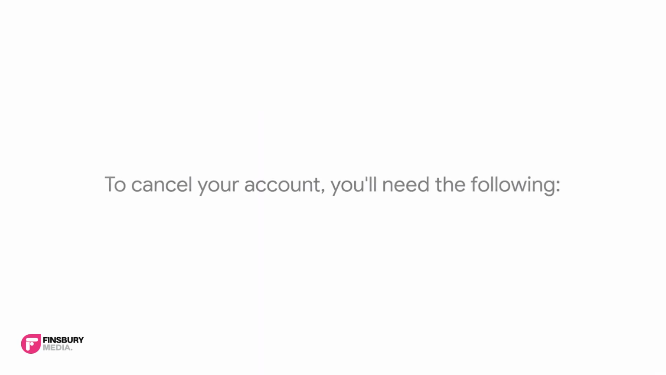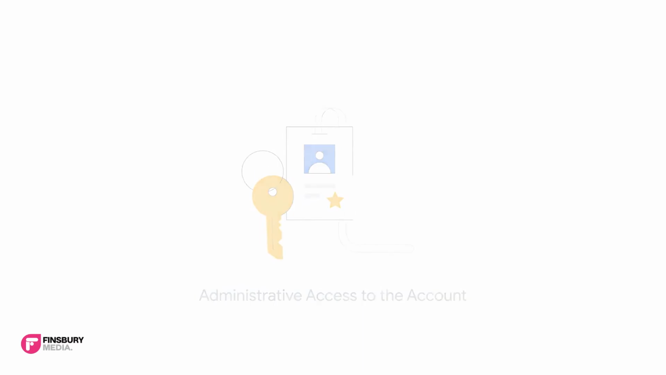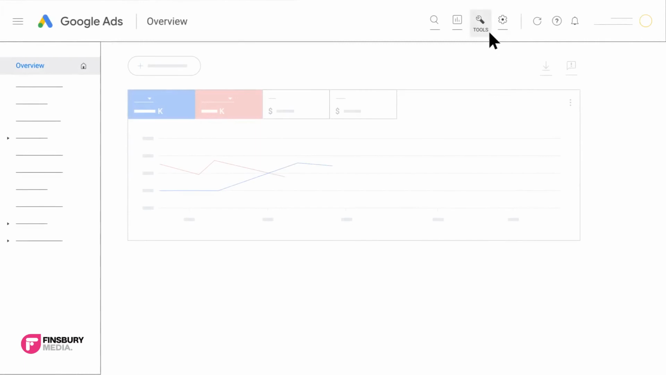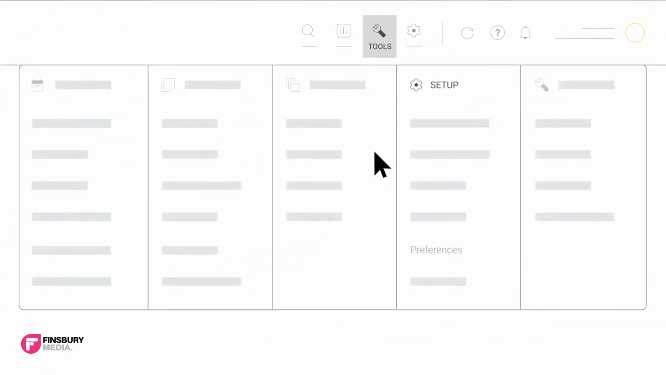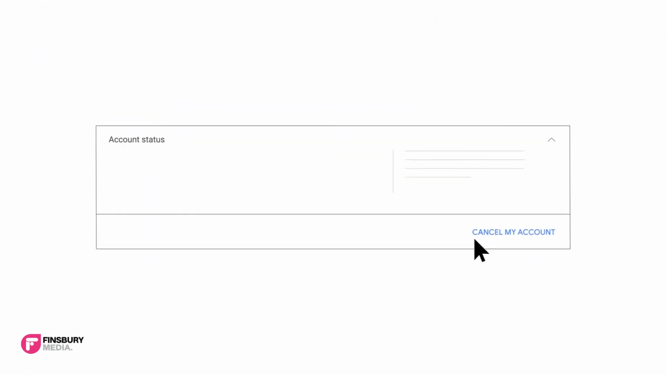To cancel your account, you'll need the following: administrative access to your account and billing setup for your account. Go to your Google Ads account preferences, click the account status section and expand it, then click cancel my account.